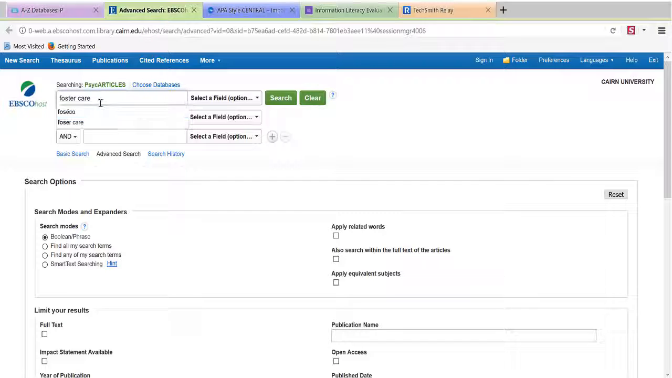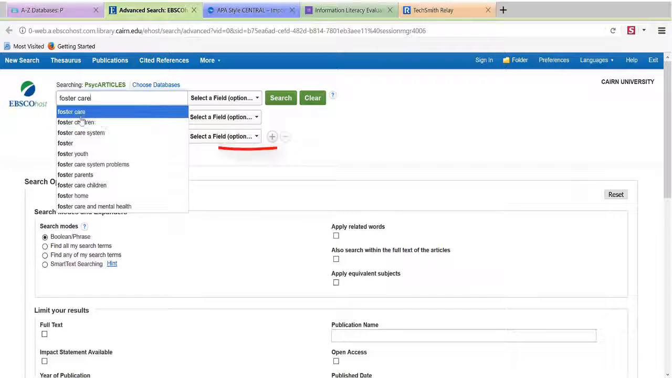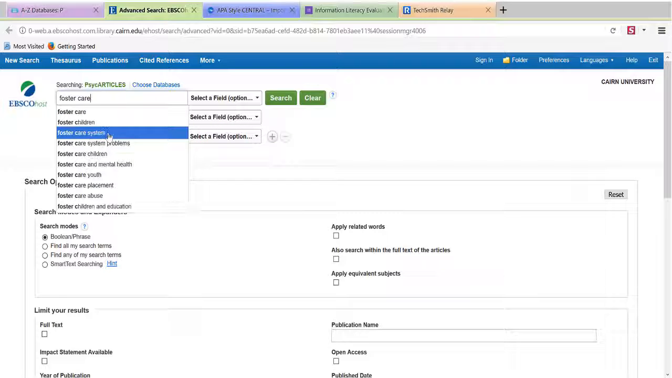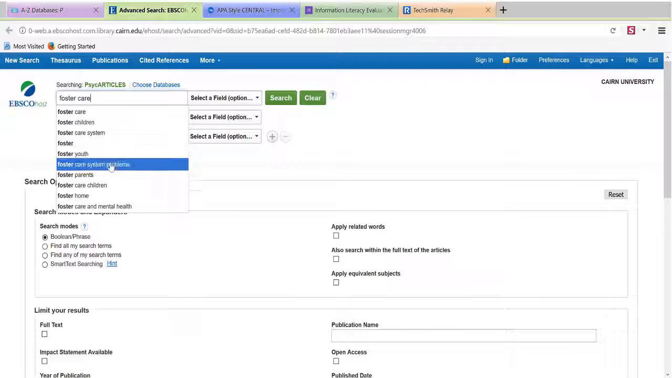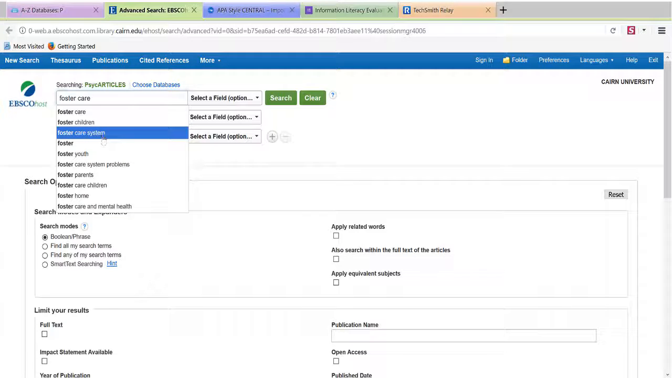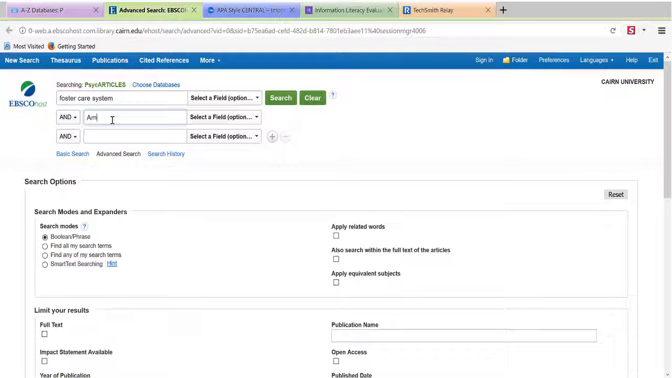So as you type, it's going to offer you suggestions, so foster care, foster children, foster care system problems. So depending on which direction you want to go with your particular paper, so I said foster care system, and we're going to do America. That's what I have so far. Going to look this up.